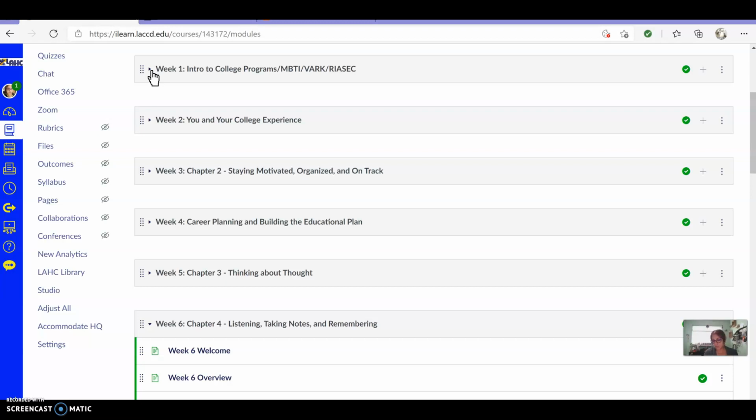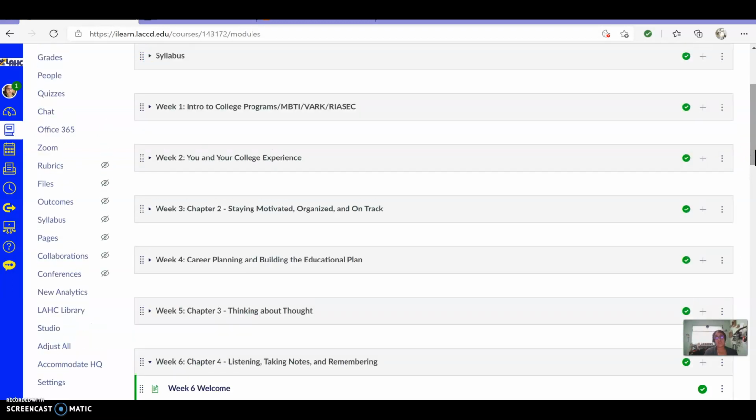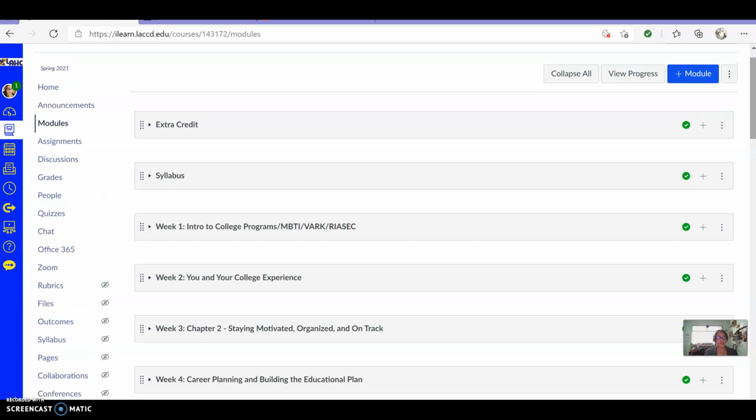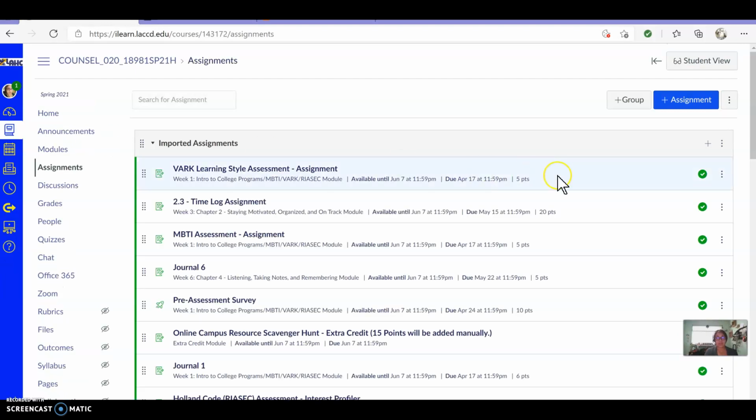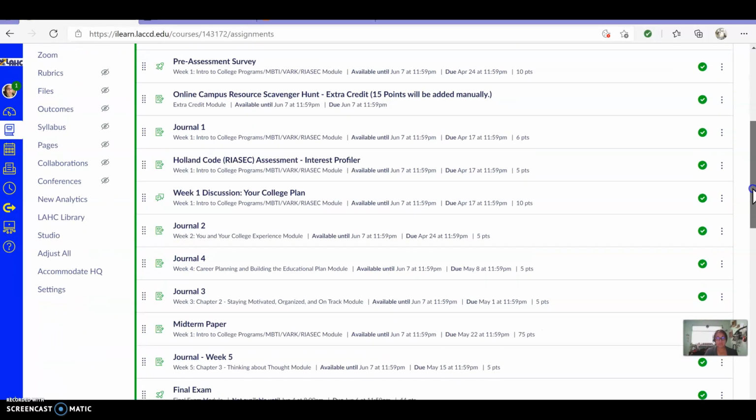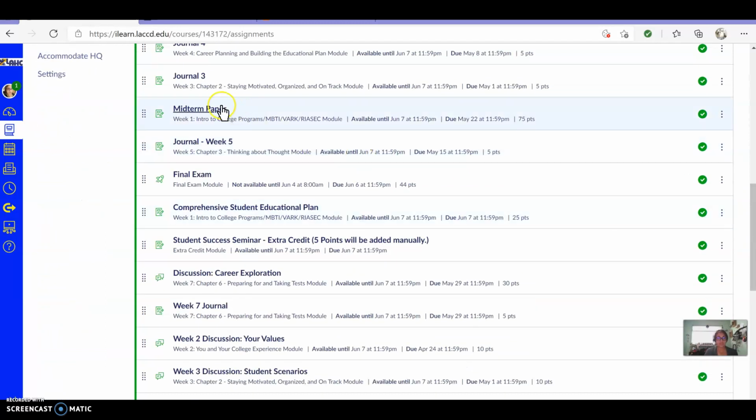And the time log assignment was due on the 15th. Of course, if you are still working on it, I will accept it late, and you do not need me to unlock it. You can go ahead and submit up until the end of the semester. If you wonder, hey, which module did she give this assignment? You can always navigate to assignments on the left-hand navigation menu in Canvas, and you'll find them all here. And so here is your midterm paper assignment.